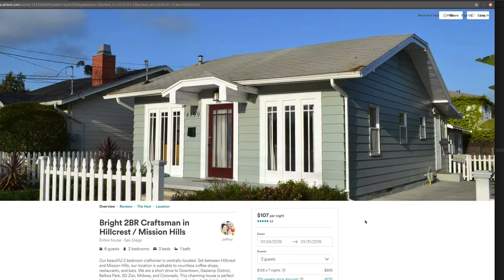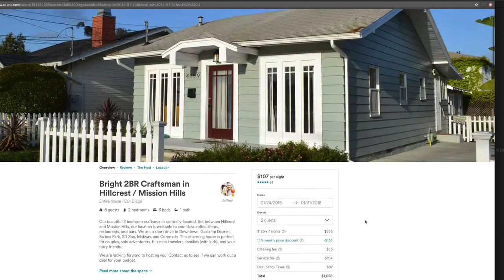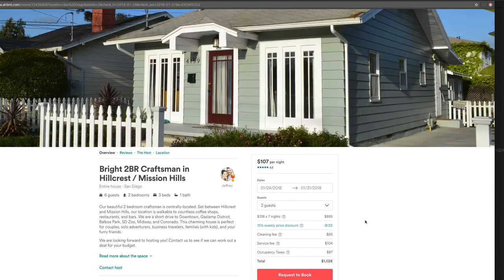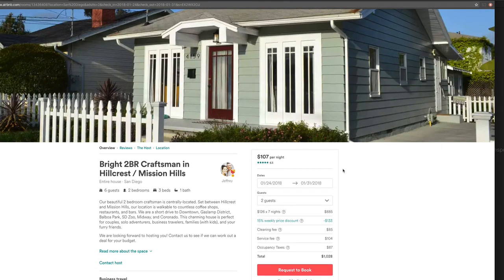So this place is a 2-bedroom Craftsman in one of the nicest sections of San Diego. Everything is walking distance, not far from downtown, and it's $107 a night. So these are some great options.